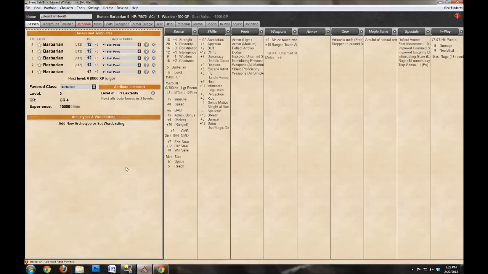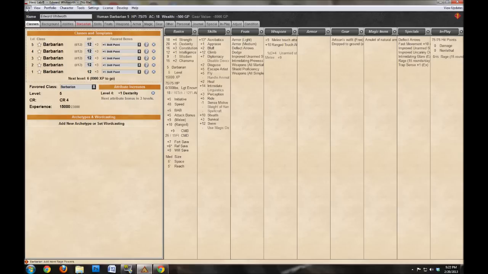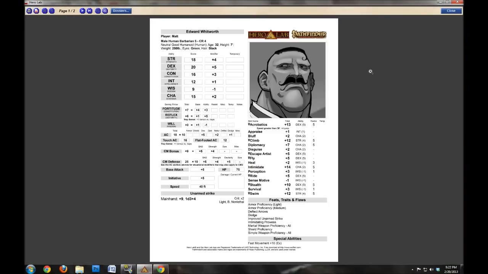I should note that a version of Hero Lab for the iPad is being released in March, which I'm very excited about. But before I finish this video up, I'm going to show you what the character sheet looks like. Now this is just the basic Hero Lab character sheet. There are different character sheets that you can buy, or not buy, but download for use with the program. So you can have some different looking character sheets.